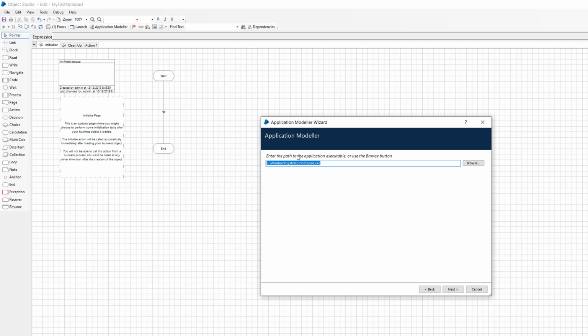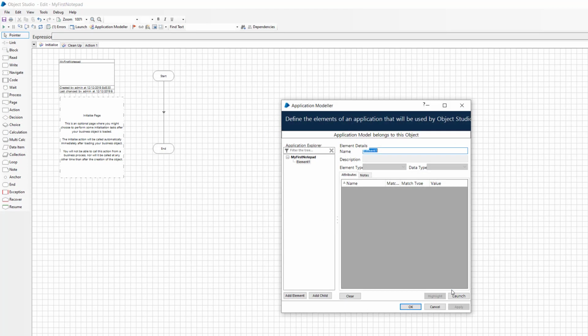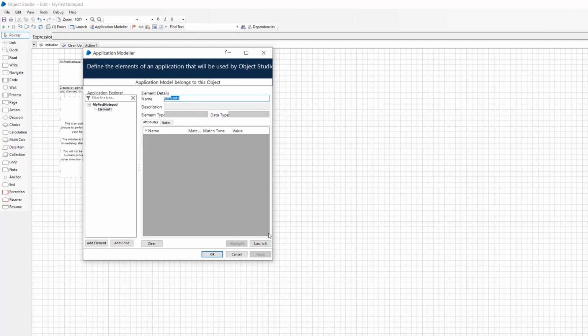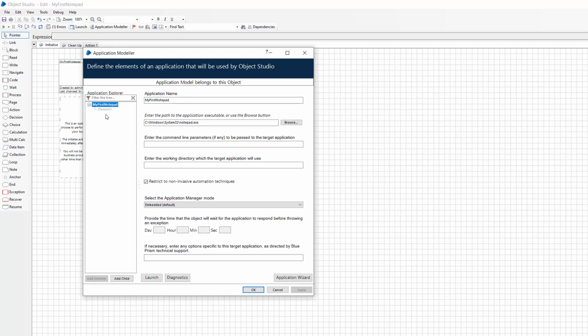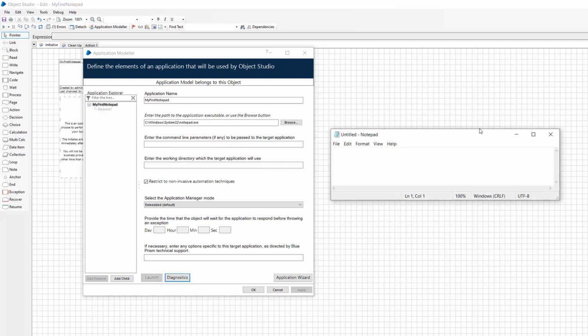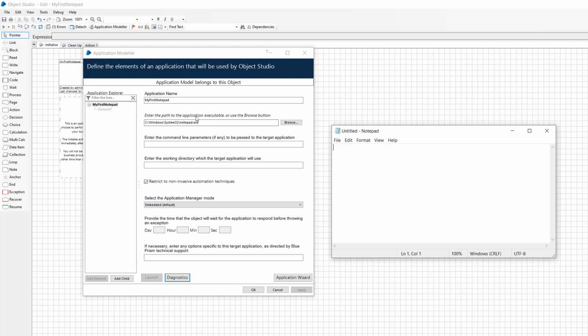This is going to put the full path to Notepad in here, and this means this object is going to automate this Notepad through the application modeler. With that set, hit next. Accept all the defaults. We don't need to worry about those for now. Hit next until we finish, and we'll have this application modeler window here once we're done. So you'll notice you have My First Notepad on the left hand side. What we want to do is hit that launch button. You can see that loads up Notepad.